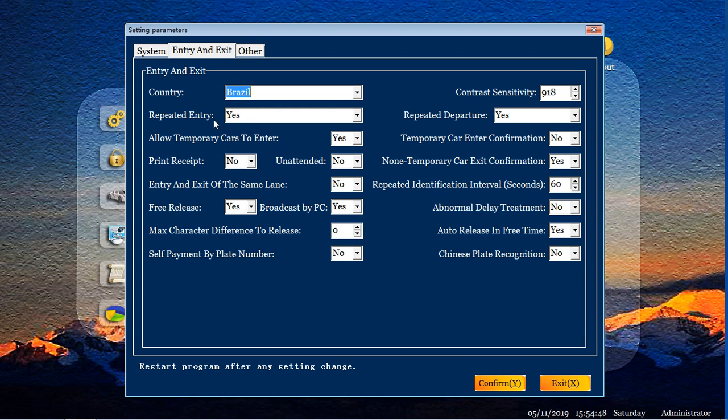Now we get to the third part, repeat enter. This function is for cars that need to enter your parking lot repeatedly, maybe 1 time, 2 times a day. You need to set this function to yes. And we also have a quick button for non-temporary cars. If you have VIP and season cars and you want to prevent these cars from entering the parking lot a second time, third time, you need to click this non-temporary button.